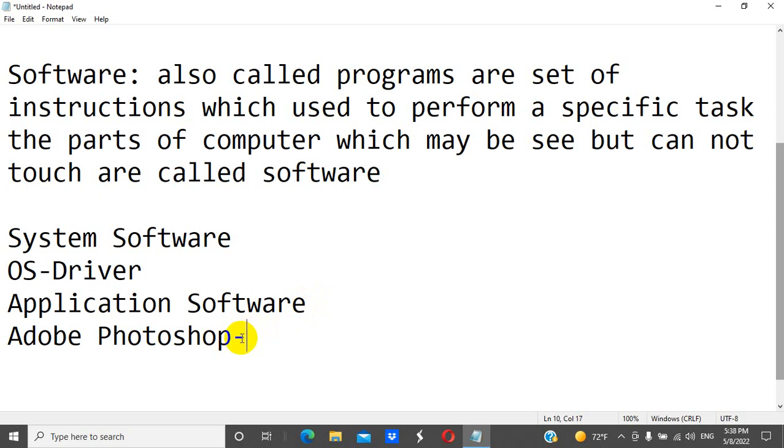For example, Microsoft Word. Microsoft Word is a software which is used for documentation. If we are creating documents in our computer, we should install Microsoft Word. But if we don't create documents in the computer, we should not install Microsoft Word. So that's optional. Application software are those software whose installation is optional. If we need it, we install it, and if we don't need it, we don't install it.